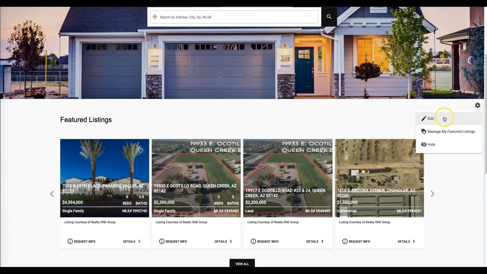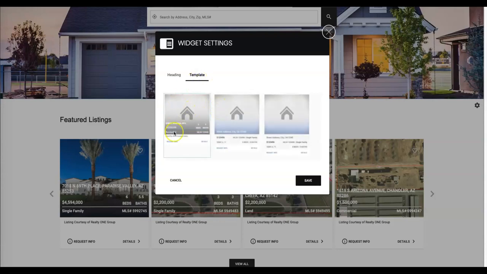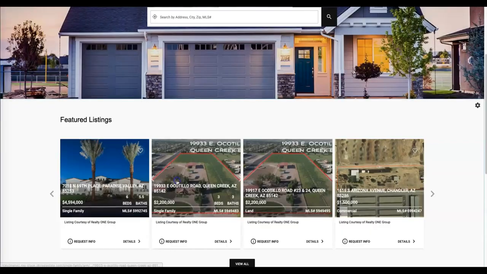Here we can make some edits. We can change the title of the widget here. We can change some font parameters as well. We can also change the template based on your preference. Make your changes and you can click Save for the changes to take effect. Should mention some of these widget modules have settings and some don't.